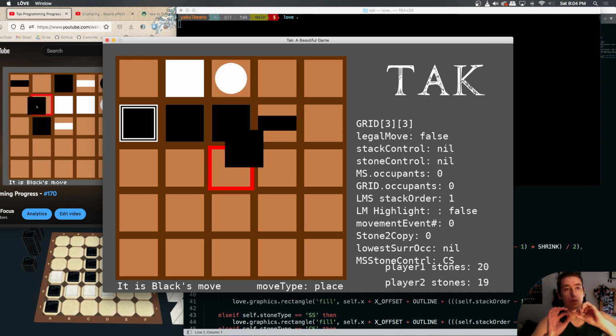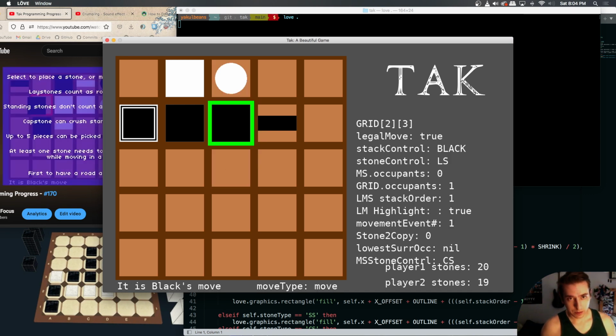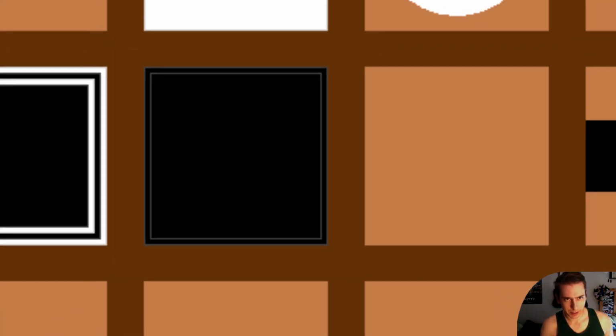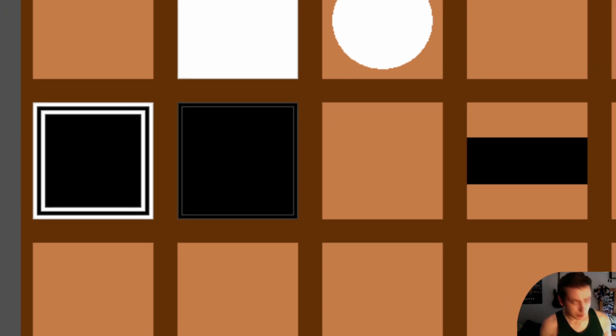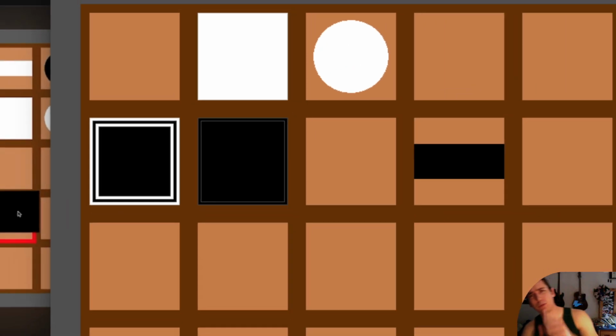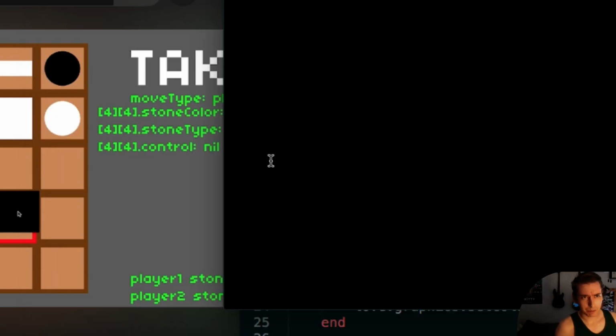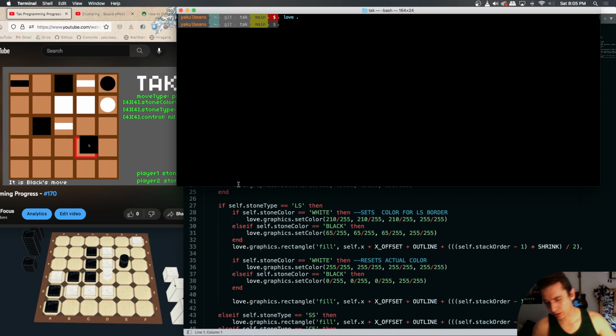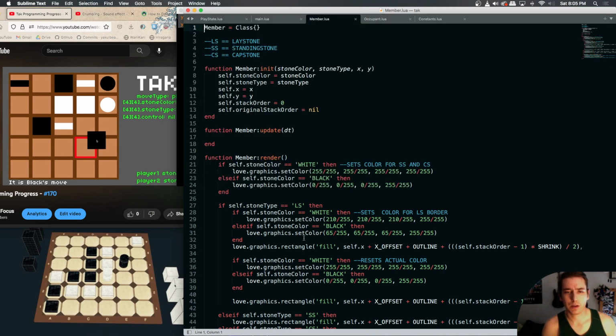So we're going to do something similar to how we added a little border around our blacks and whites so that you can see when the same color is stacked on top. We need to do something similar to the capstone. So we need to render a different color border right around it. But the hard part is it needs to be adaptive to the stack order, because as they shrink, the shadow needs to shrink as well.